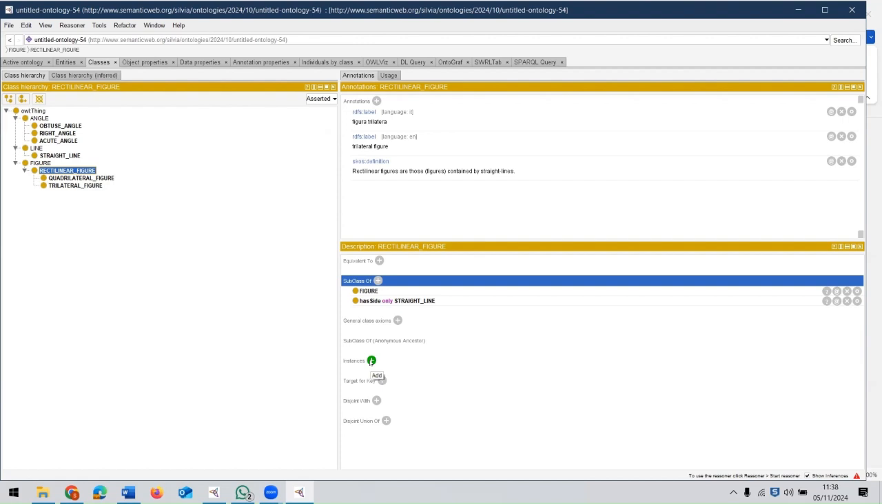Here, for example, the instances, you can add all the instances. So, for example, rectilinear figure, if you have a specific rectilinear figure, for example, you are drawing on your notebooks, this is an instance of the class rectilinear figure, or a specific rectilinear figure that is drawn in Euclid's Elements, okay? These are instances, specific individuals that belong to that class, okay? And disjoint with is very interesting.